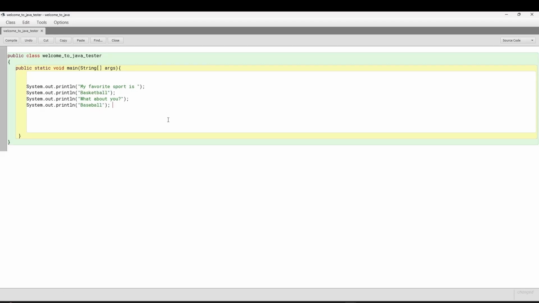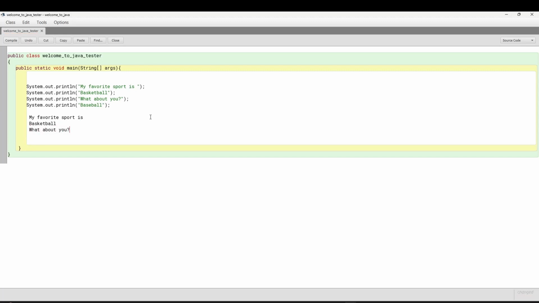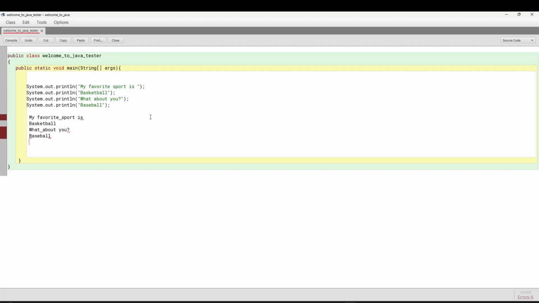All right, so here's our example number two, and let's just get straight into how it would output. So first we have system.out.println, my favorite sport is. So we can write that as my favorite sport is, and then since it's println, it has to indent, and then the next line of code says basketball, and it's println, so it has an indent. Then what about you? And it has an indent, so we go to the next line, and then it says baseball. And lastly, baseball also is println, so it has an indent. So our cursor will end up there.